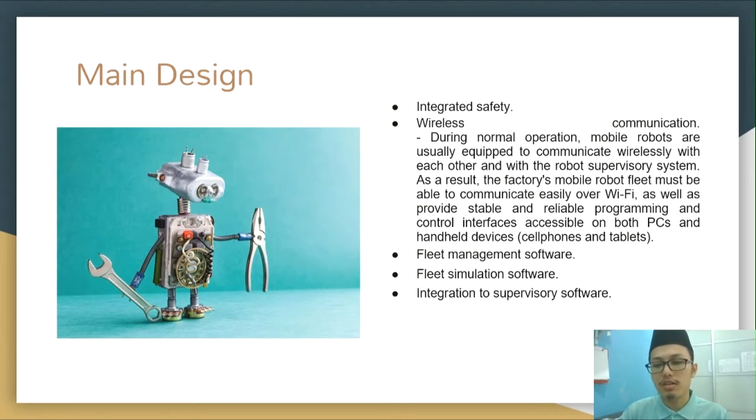There are five main designs to construct a robot. The first one is integrated safety, and then wireless communication, fleet management software, fleet simulation software, and integration to supervisory software. For the wireless communication, it is a bit tricky because robots need to communicate with each other, need to communicate with robots, and also the robots need to communicate with the humans using its own interfaces.